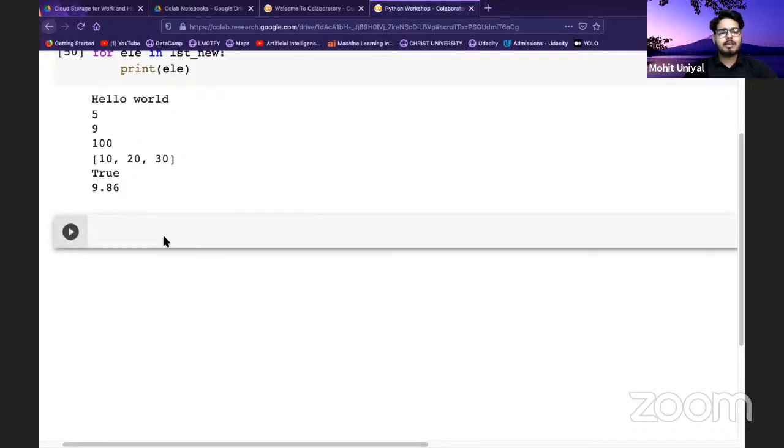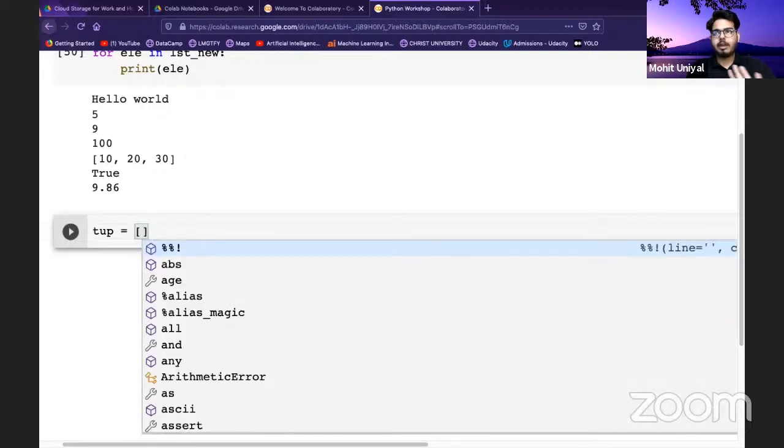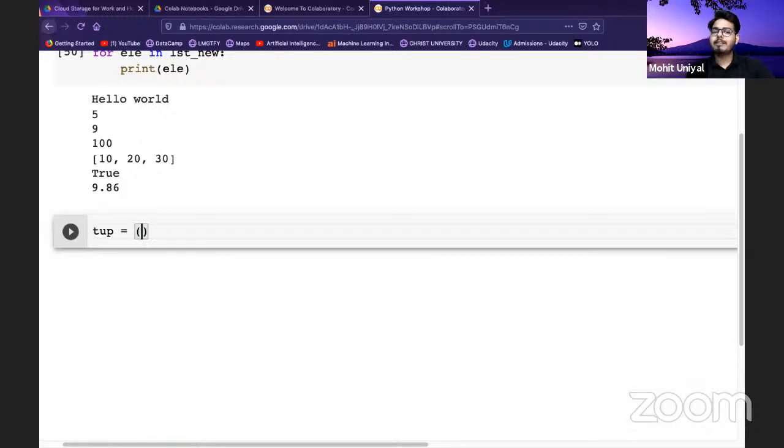Let's see how to create a tuple. Tuples we can generally create by writing, let's say, tup is a variable name. Generally a list we create using square brackets, as everyone knows, but a tuple we create using parentheses, and we can give parameters like numbers, like 8, 7, 2, 3, whatever numbers you want to give. That's it. So this is a tuple.